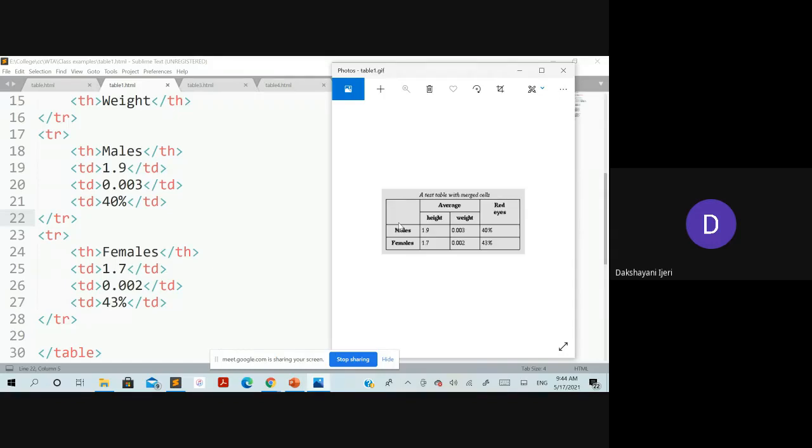Yes, ma'am. Is everyone clear with the rowspan and the colspan? Again, I'm telling you, this is a very important point of the concept with respect to the table structure. Is everyone clear? Yes, ma'am.